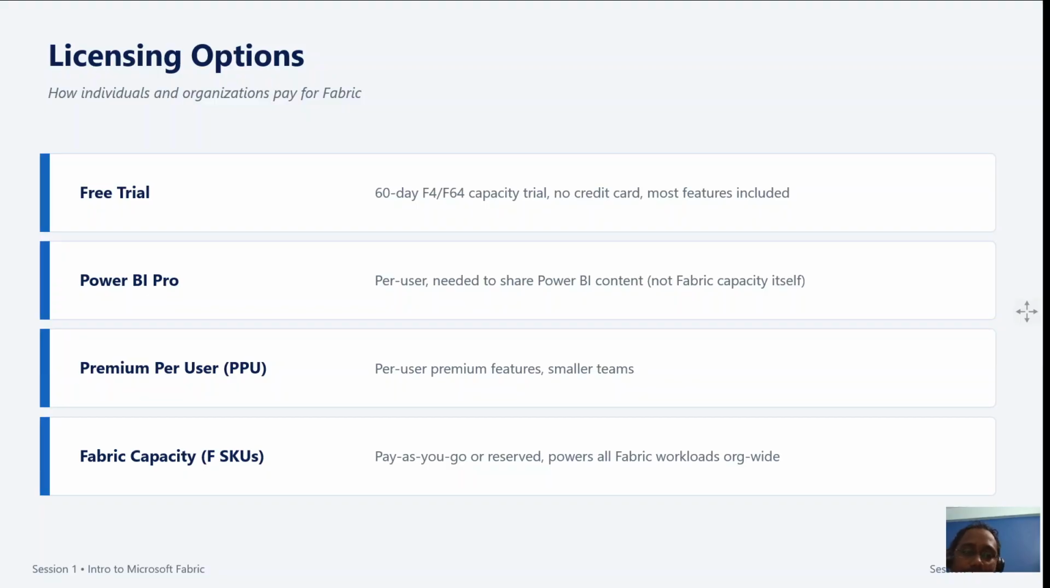Nothing actually runs. Maybe if it is confusing, just observe the licensing option here. So how it has been configured: a free trial, Power BI Pro, Premium Per User, Fabric capacity, and so on. Okay.